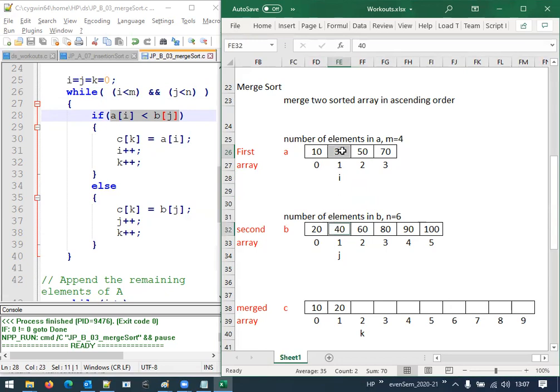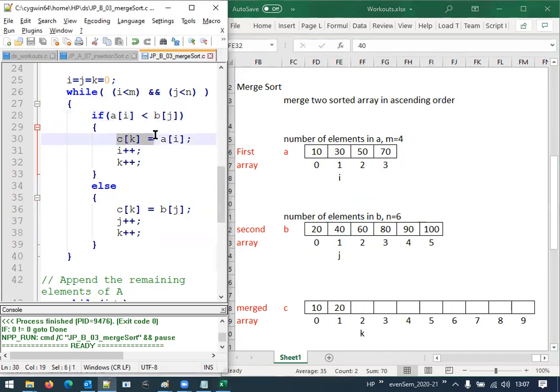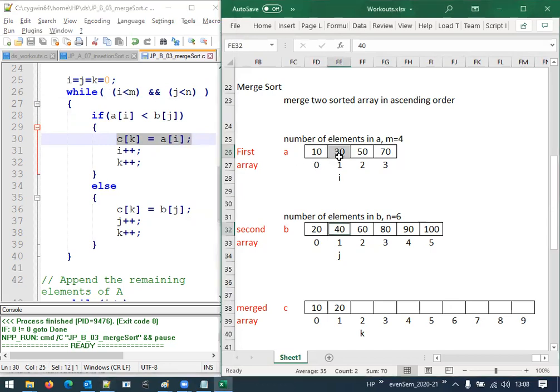Condition is true. Since this 30 is the smaller value, this 30 now has to be moved here. So C of K is equal to A of I. A of I means 30. This 30 will now move here. Now we are adding 30 here. After we added 30 from A, I has to be incremented. So I plus plus. Now I comes here. Then K plus plus. So K will move to the next positioned element. And J is still at its previous value itself, because next time I'm again going to consider this particular element for the comparison, right?